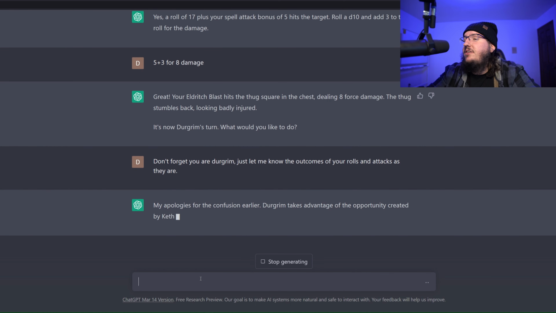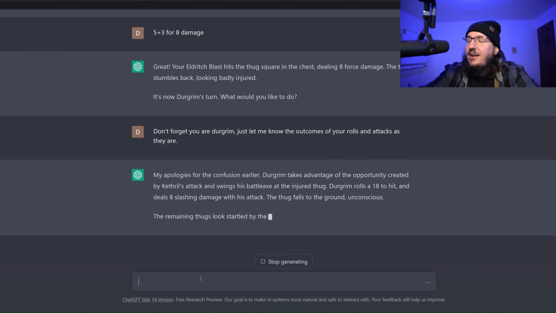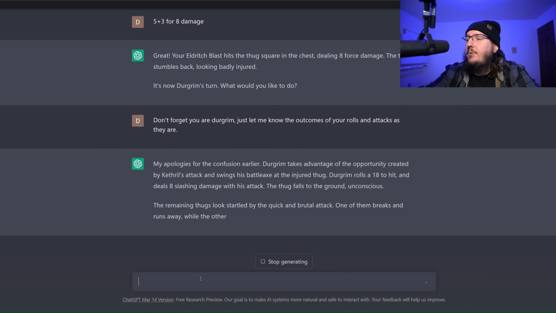Durgrim takes advantage of the opportunity created by Kenthrill's attack and swings his battle axe at the injured thug. Durgrim rolls an 18 to hit. That's impressive, Durgrim. Great job. And deals 8 slashing damage with his attack. The thug falls to the ground unconscious. The remaining thugs look startled by the quick, brutal attack. One of them breaks and runs away, while the other two look uncertain.